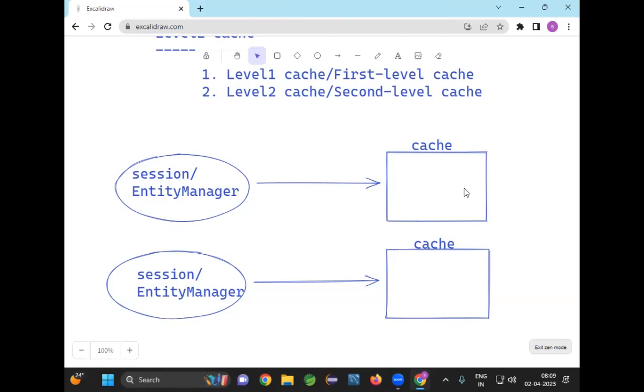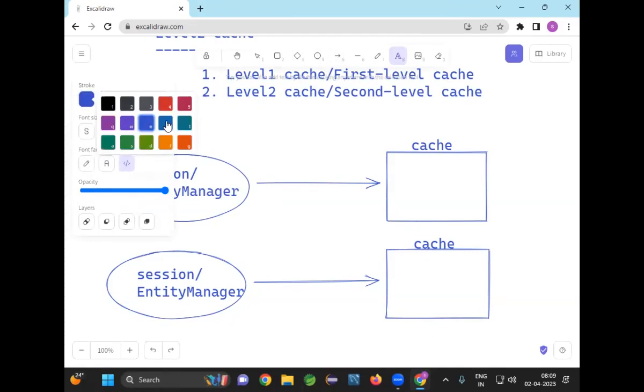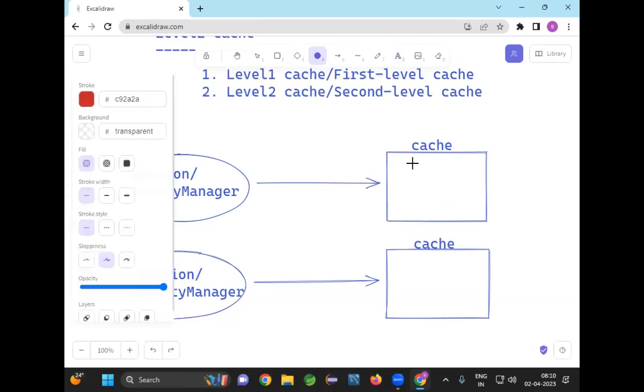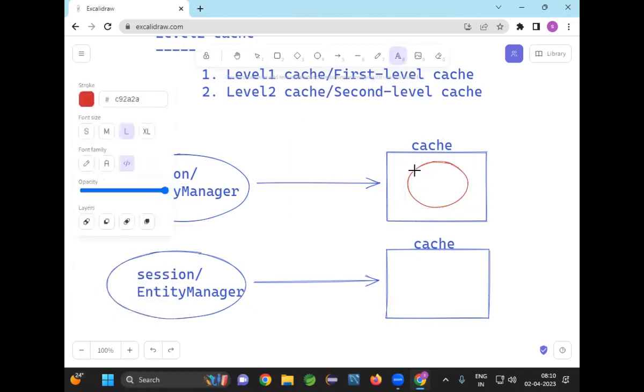What I'm saying now is that there is an object here. Suppose there is an object in the cache. For example, it is a customer object. Assume that, only an assumption, okay?